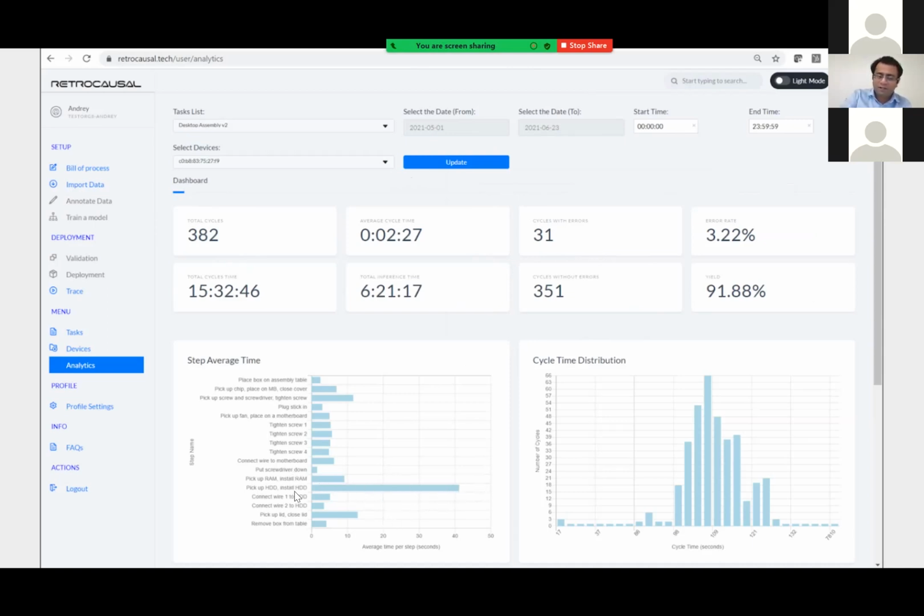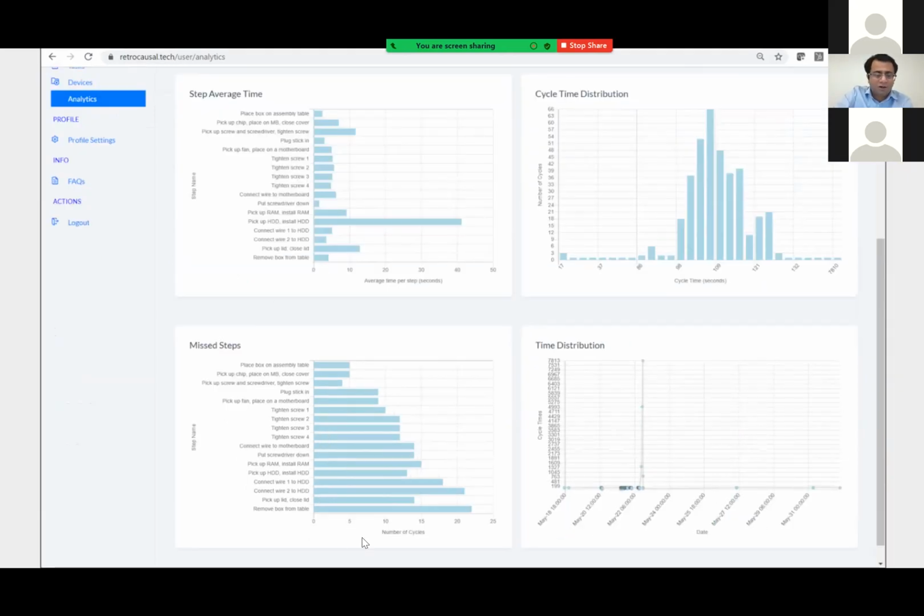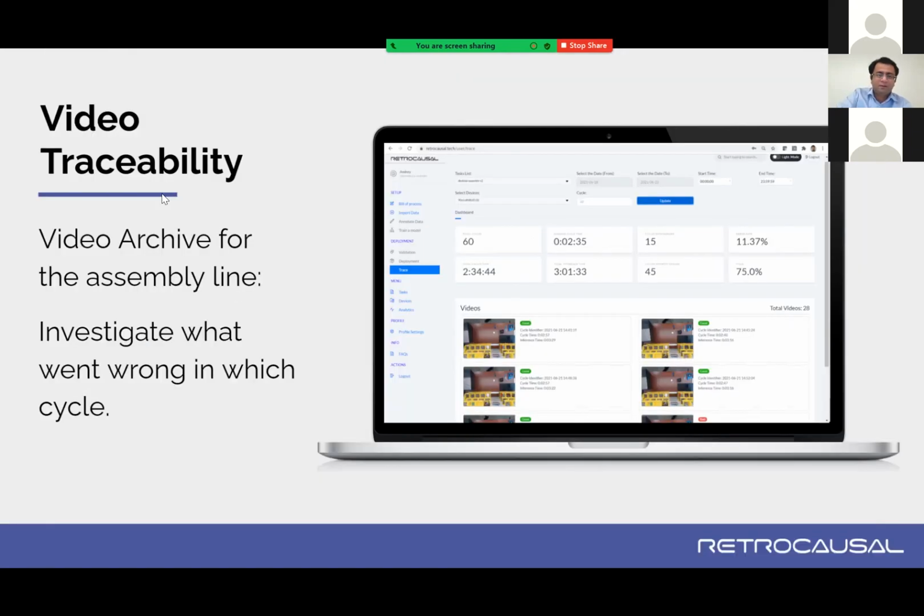So the industrial engineer can say, hey, this step was not supposed to take this long. How can I make it faster? Or how can I balance my line better? It seems like this cycle time distribution is too wide for my taste. Or why are there so many mistakes being made on these steps?